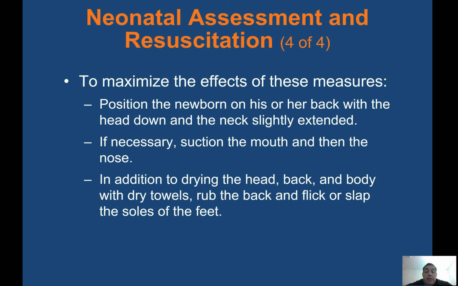To maximize the effects of these measures, position the newborn on his or her back with the head down and the neck slightly extended. If necessary, suction the mouth and then the nose. In addition to drying the head, back, and body with dry towels, rub the back and flick or slap the soles of the feet.